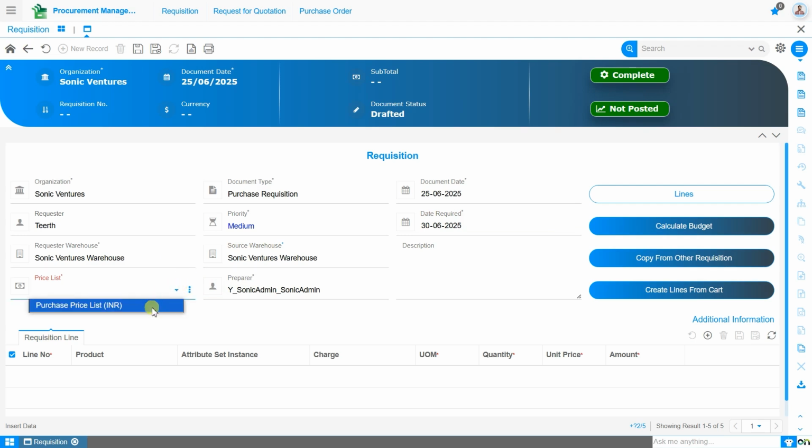Next, select the appropriate price list, which will be used to maintain pricing for the transaction. Adjacent to the price list, you'll find the Preparer field, which is automatically populated based on the login details of the user creating and responsible for this requisition. After completing all the required fields, simply click on Save to save the record. Additionally, you can enter a description to provide specific instructions or context for the requisition transaction. However, for now, we are not adding any description, as this field is informational only and does not have any functional dependency in the process.